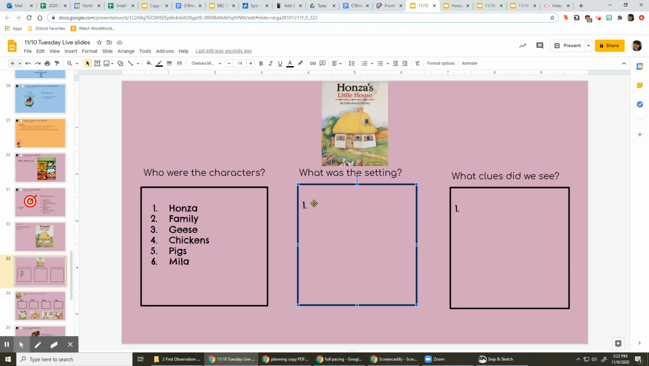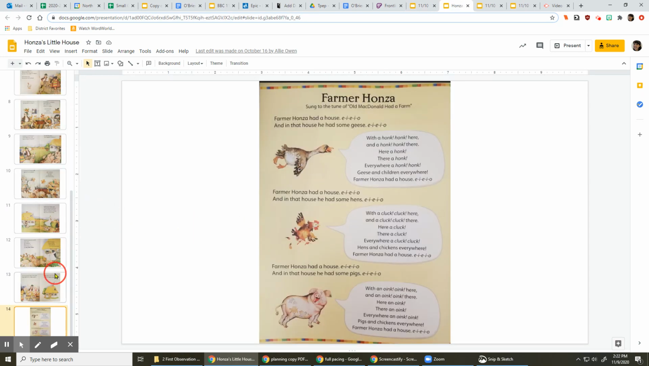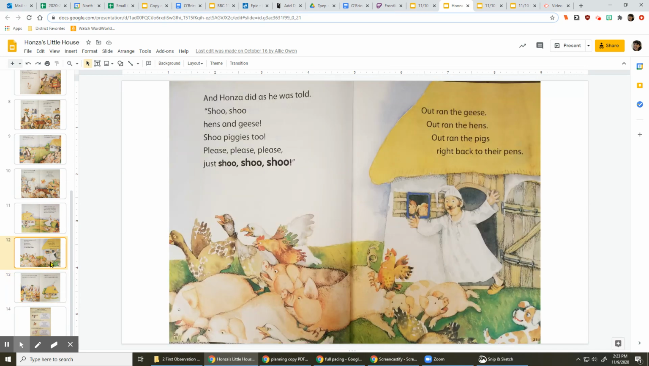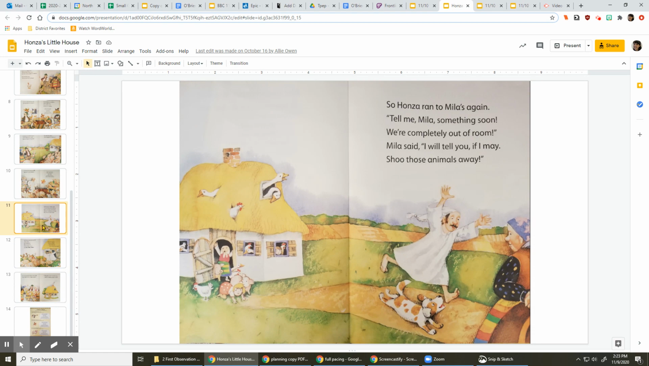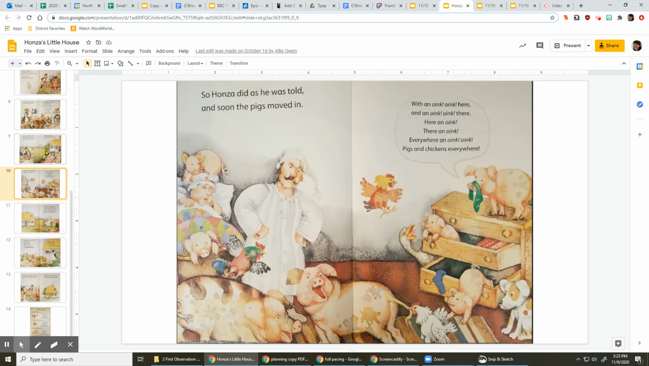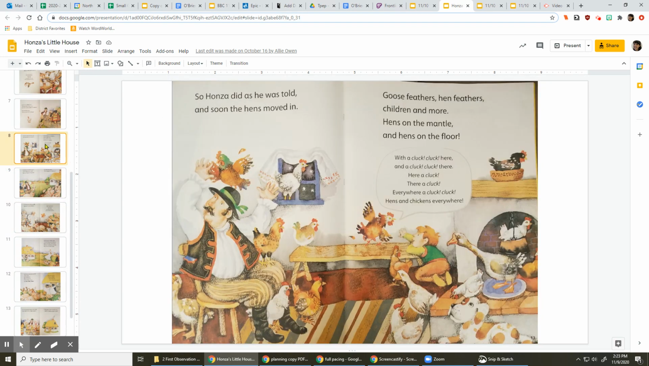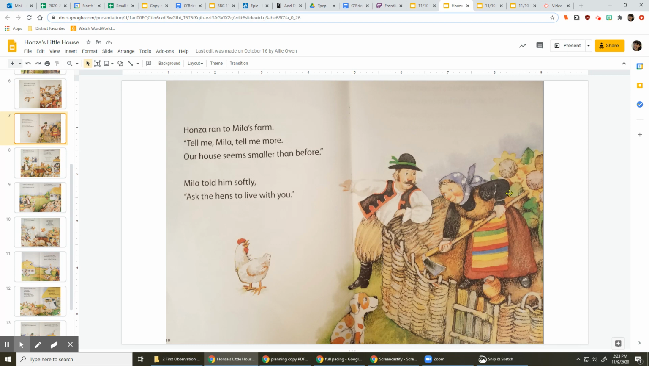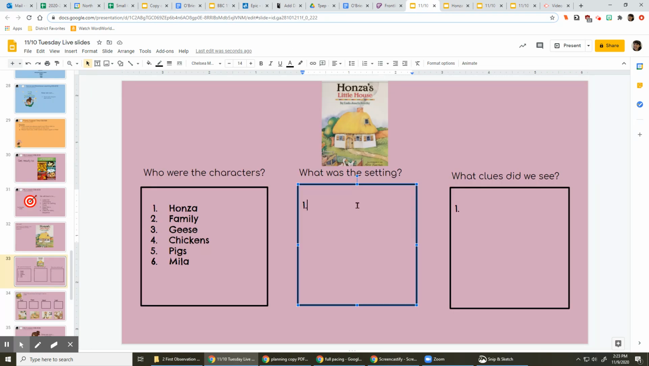Now let's talk about the setting. When we take a look at the pictures from our book, when we take a look at all of our clues, like the animals that are around, when we take a look at some clues like when Hansa said he had to go ask another farmer what to do, you see these clues? She's got vegetables growing and she's using farm tools. So where do you think this setting was?